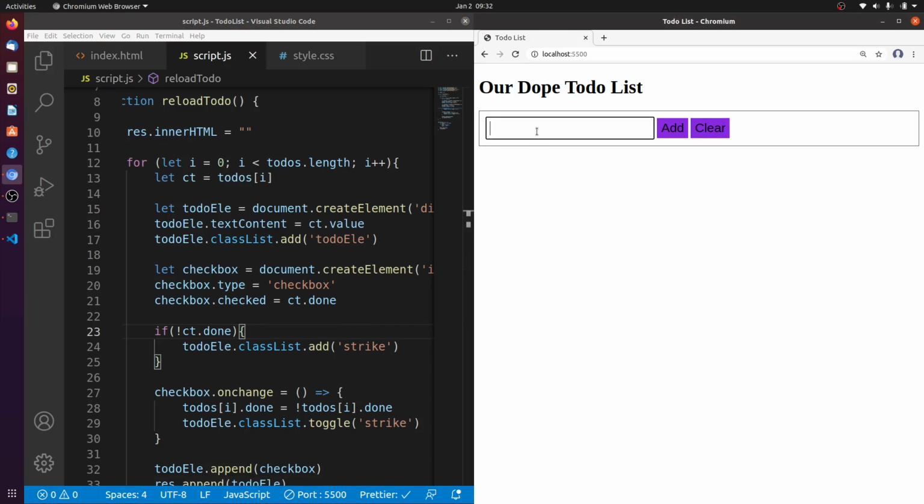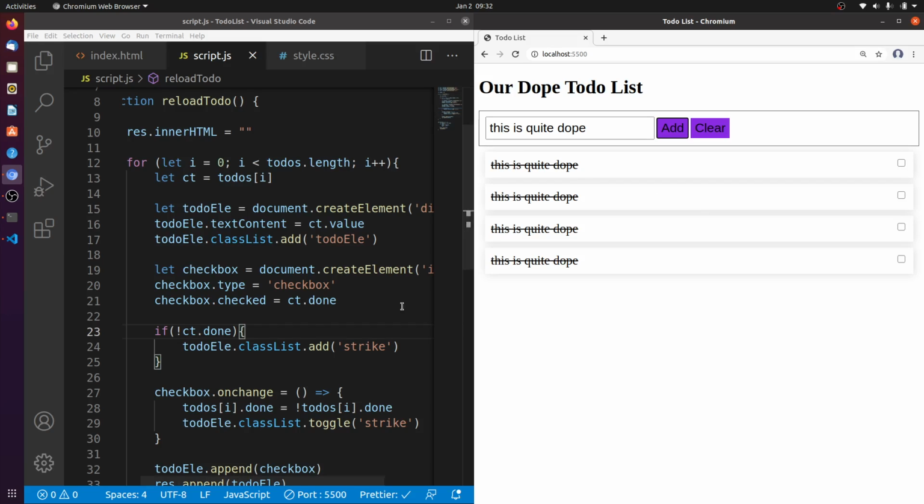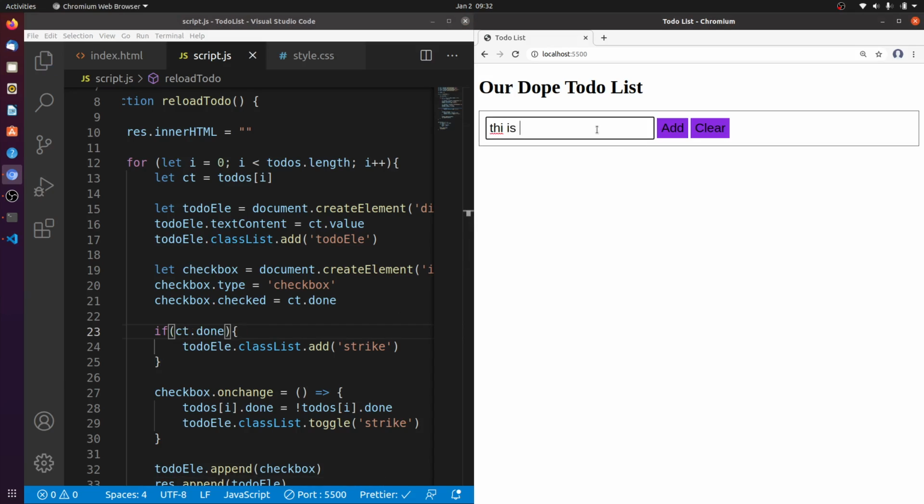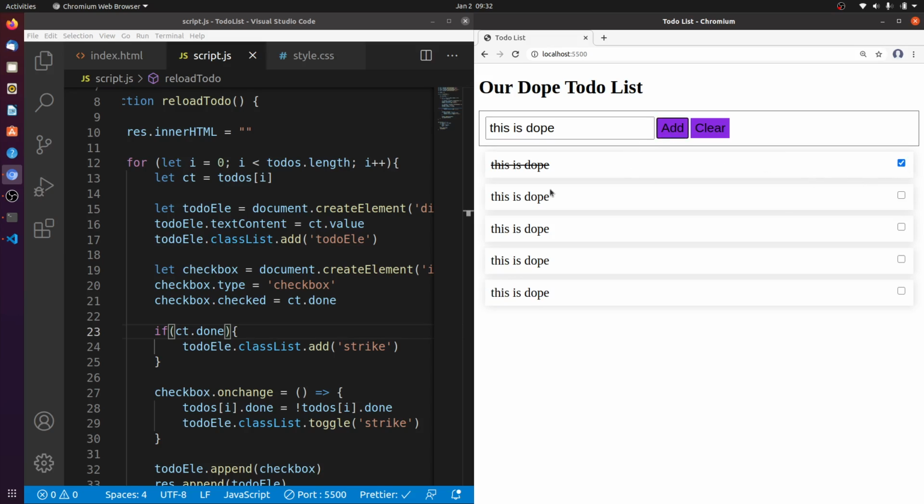This is quite dope. Oh, okay, the thing is, this will be like, if it is true, then we want to check the thing whenever it's done. So this is dope, and let's add it a few times, check this up, the strikes, and whenever we add a new one, the state is preserved. Now you can see that this is actually working like a charm. So basically you can add and the thing will not be lost.